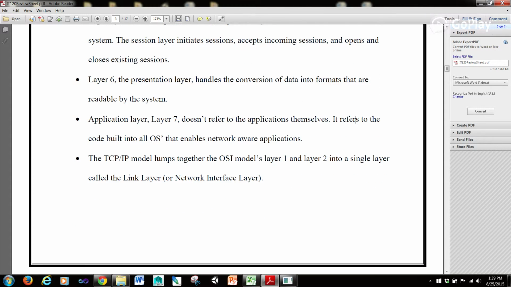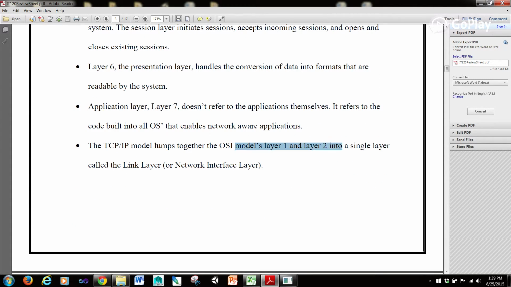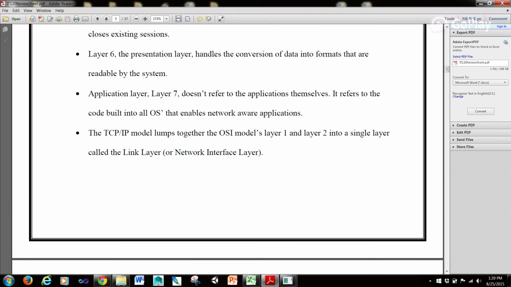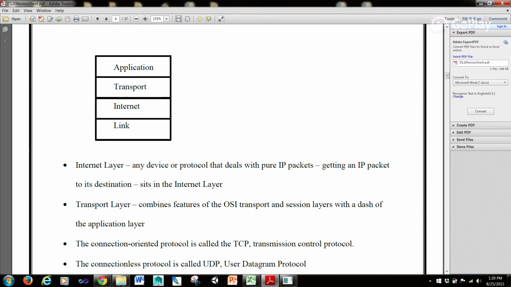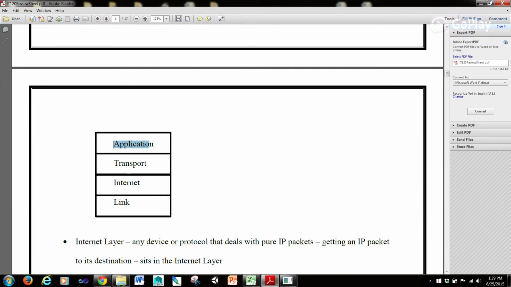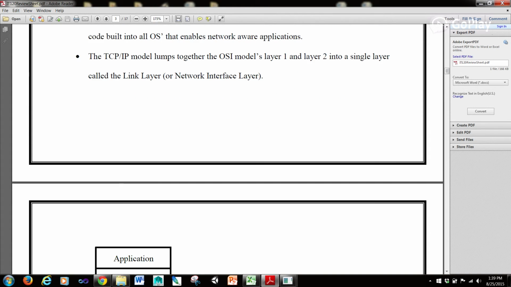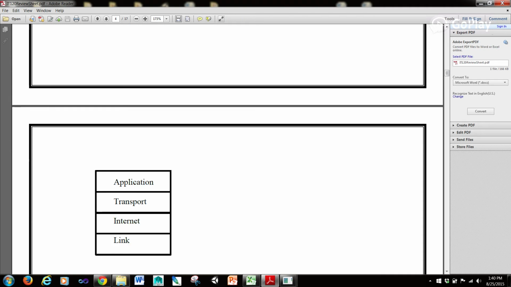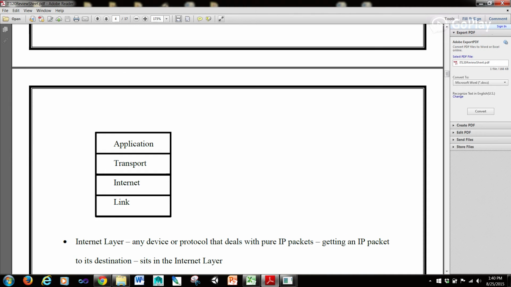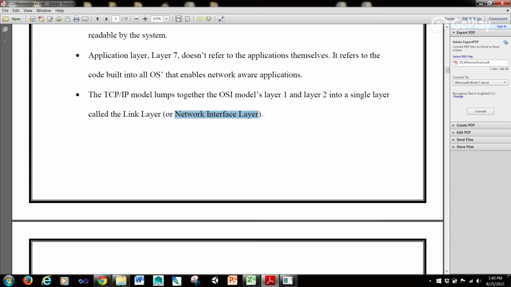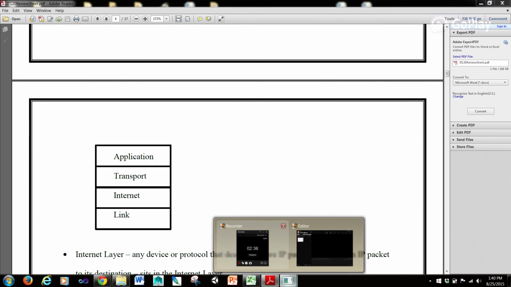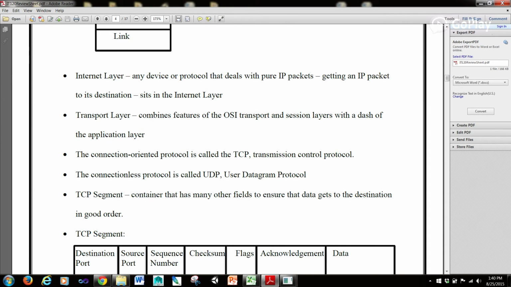The TCP/IP model lumps together the OSI model's layer 1 and layer 2 into a single layer called the link layer, or network interface layer. So, what we have here, we have our application layer, a transport layer, our internet layer, and our link layer. So you'll note that we lump together layer 1 and layer 2 into the link layer. And this can also be referred to as the network interface layer.